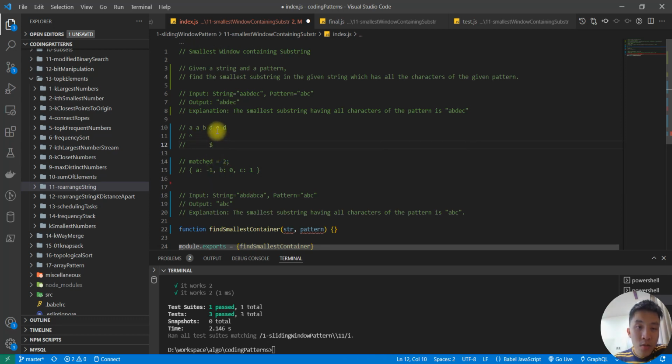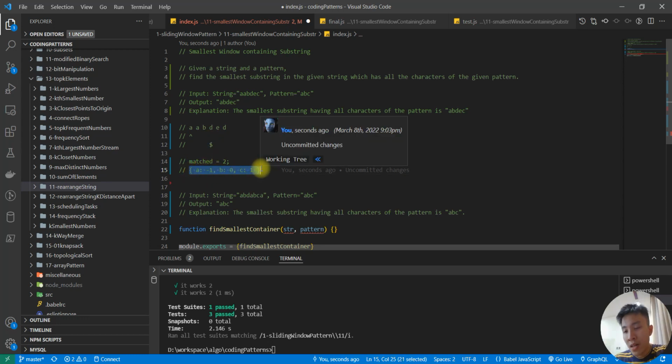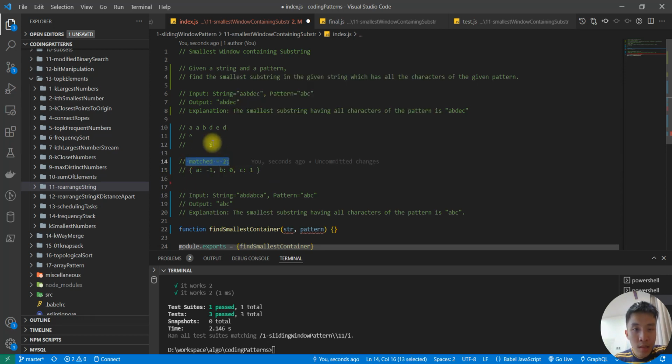So I can still expand the window to D here. I'm going to check the D. Is it in the pattern map or not? No, it's not. So our pattern map stays the same, and the match also stays the same. So we're not there yet. So expand the window one more step.